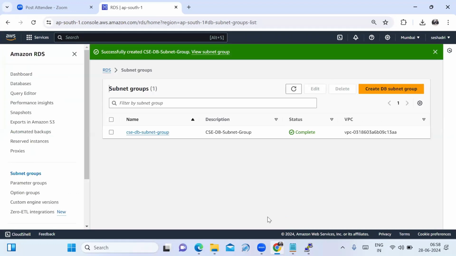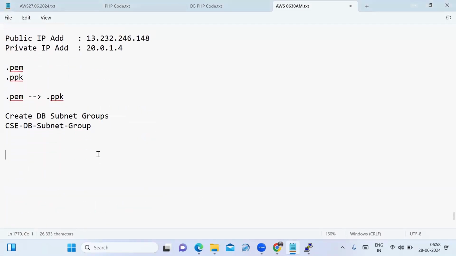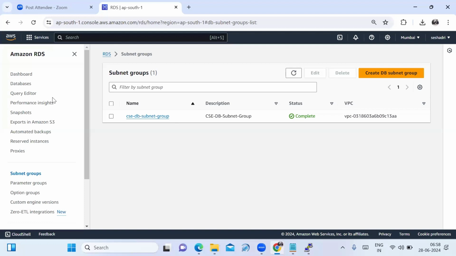Now we are creating the database subnet group. Fine. Now we have to create a MySQL database. How to create the MySQL database?